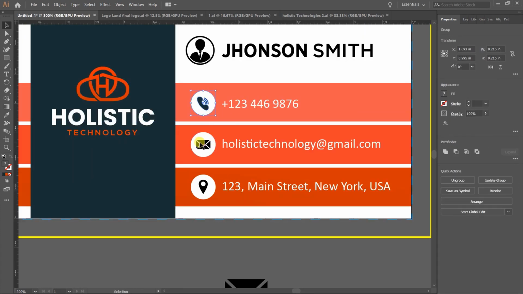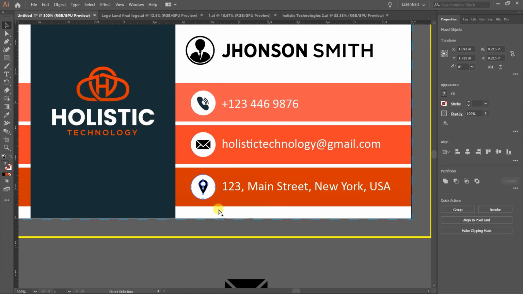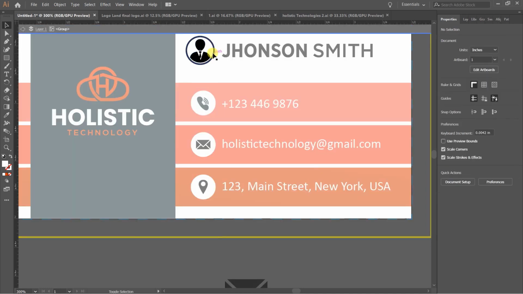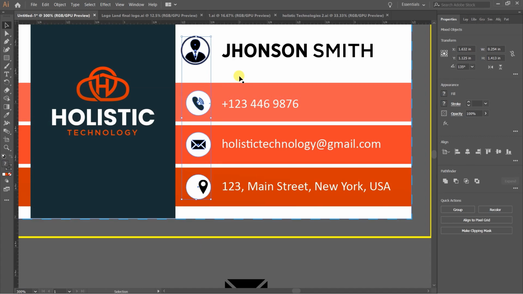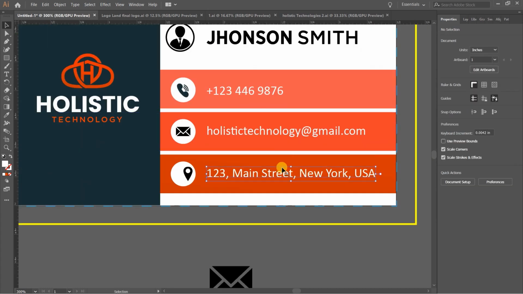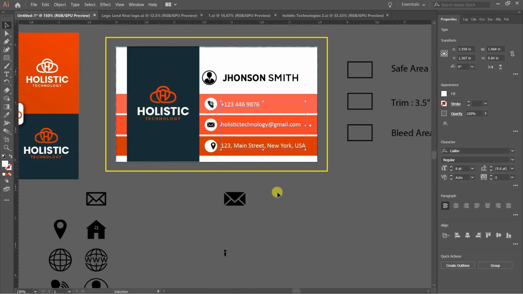Make sure these are grouped so that they don't move from their place. So I'm going to select these, this one.